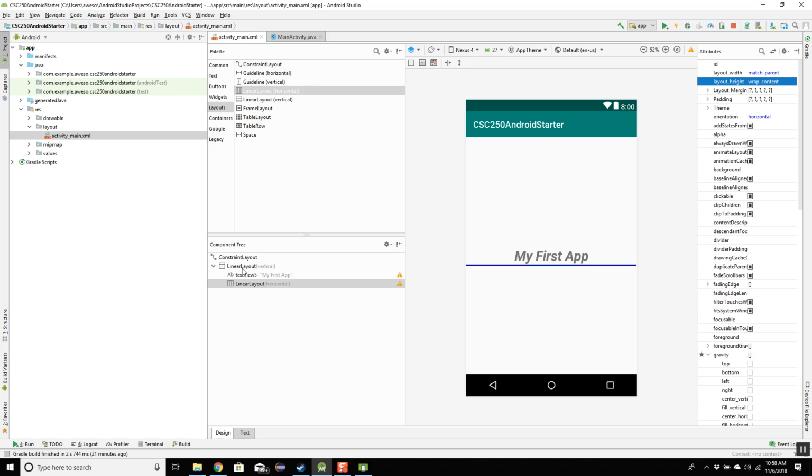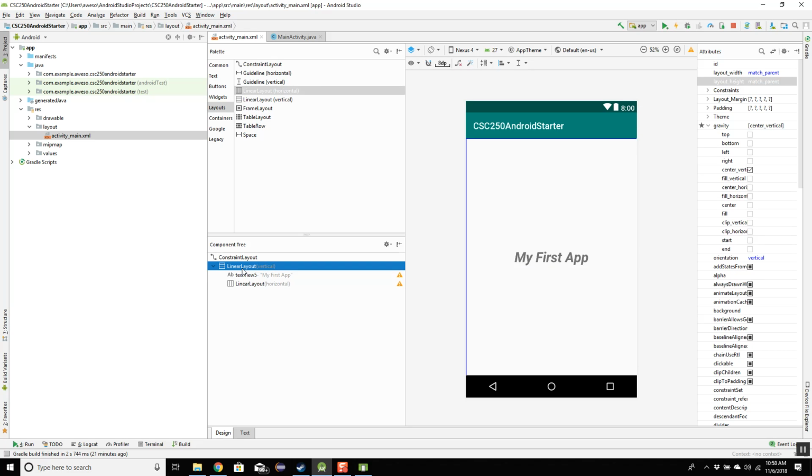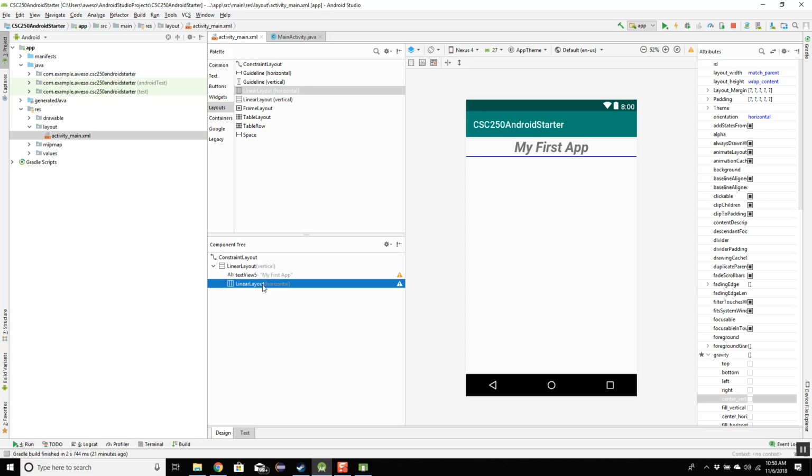So by setting the gravity in my vertical linear layout to center vertically, everything inside of it would get sucked to the center from a vertical perspective. All right, I'm going to turn the gravity off and just leave it as the default. Actually, let me show you another example of this whole wrap content thing. I'm going to set it back to match parent.